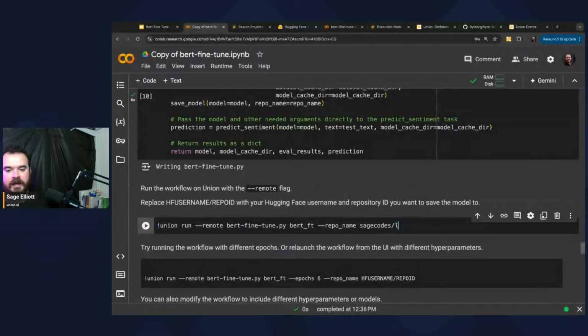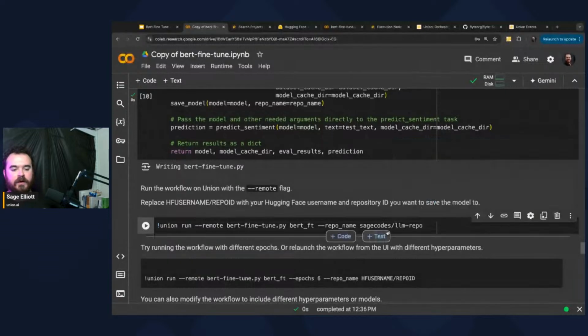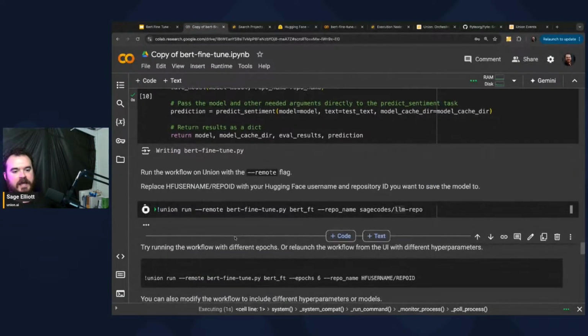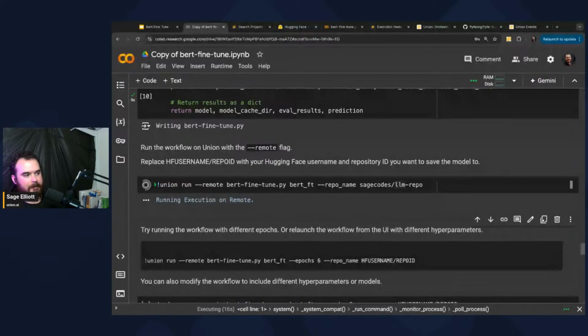So I'm going to call mine LM repo, but you can call this anything you want. And then go ahead and run this code cell. You'll see for me, it's going to say a container image found, and it's not going to have to build it. And it's going to start running the execution. But for you, it'll probably say, oh, no container image found. Let's go ahead and build that container. So it might take several more minutes for you, and that's okay.